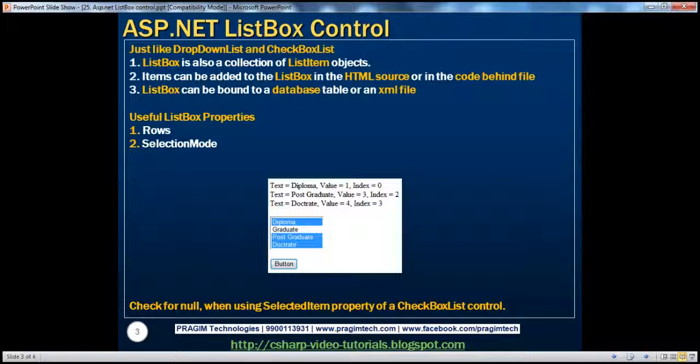In the previous sessions of this video series, we have actually learned about binding a drop-down list to an XML file and a database table. Binding a list box to a database table or an XML file is exactly similar. Let's look at an example.